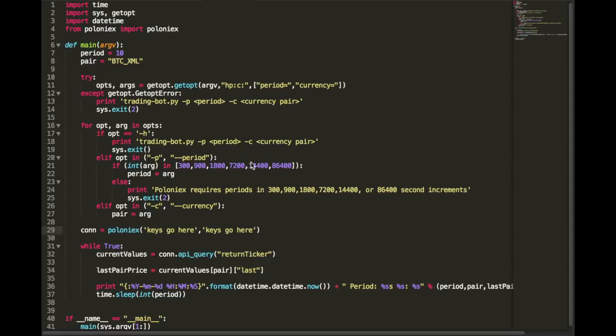Poloniex has graciously offered a Python wrapper for access to their API. I'll have that in the repo on GitHub as well, so you won't have to go out and find it yourself. But all we have to do is download it and put it in the same directory as our bot, and then we can simply import it. Then we can connect using our API keys.